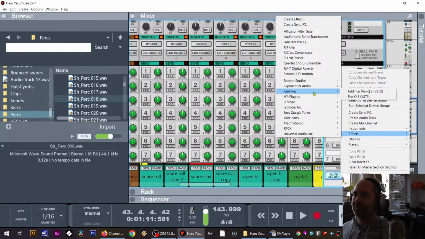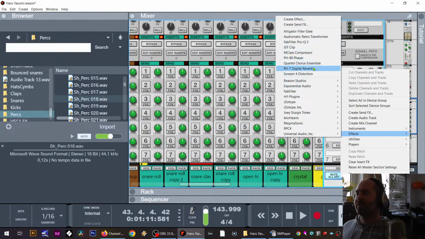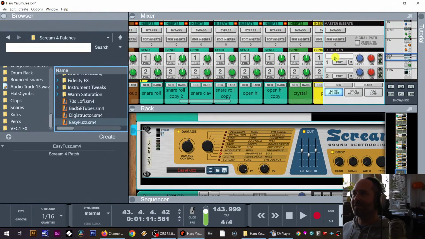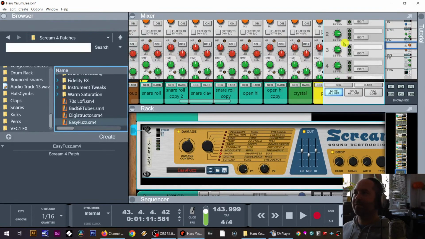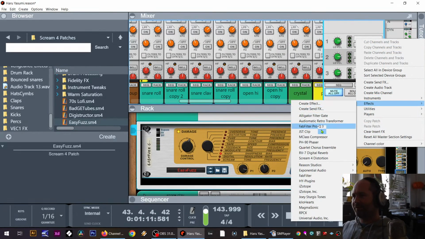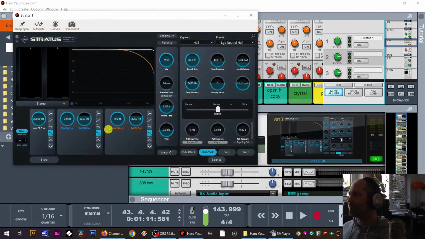I quite like the... Oh, my brain's not working. It's hard for me to talk and think about what I'm trying to do here. Let's go back. Where are we? Effects. Find a reverb. Oh, this was looking for the Stratus. This is quite a nice VST. It's like a reverb.